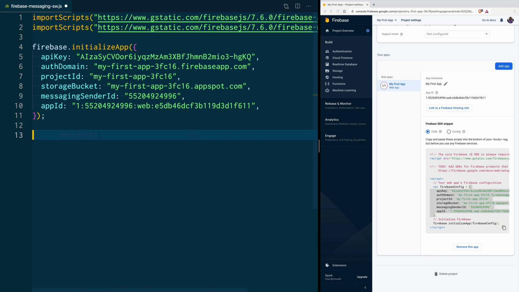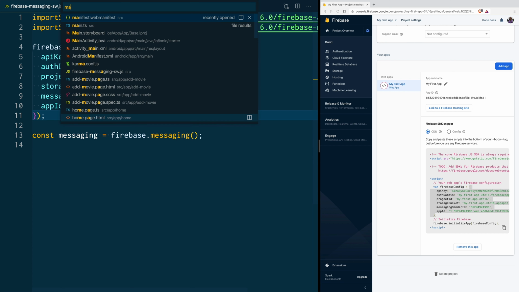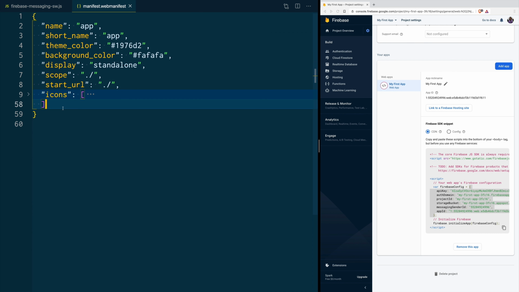Next, we are going to create an instance of the messaging package. And then we are going to go to our web manifest file, and we are going to add a new property. This property is going to be called gcm_sender_id. And this number is not going to be unique for every single application out there, because this isn't really your sender ID. This is Google Cloud Messaging's sender ID. So it's the same for every one of us.